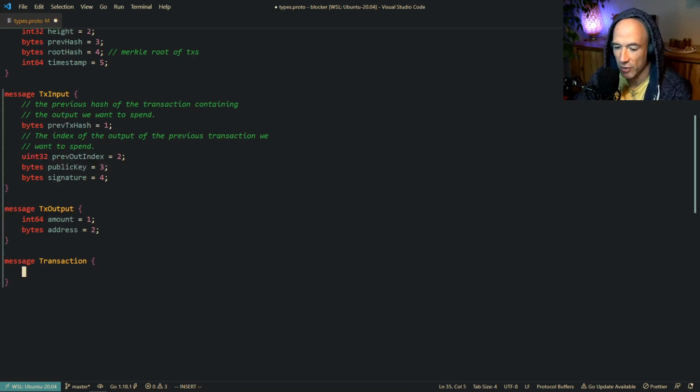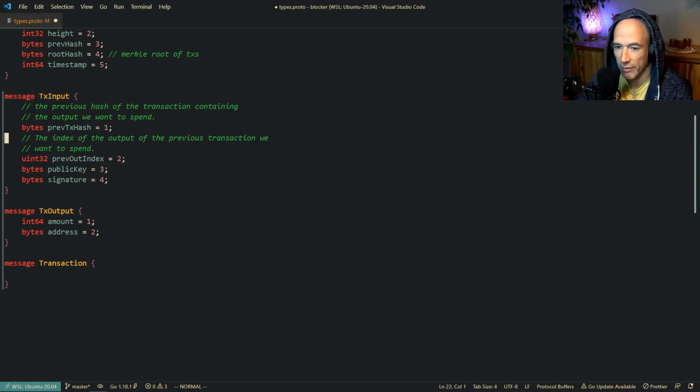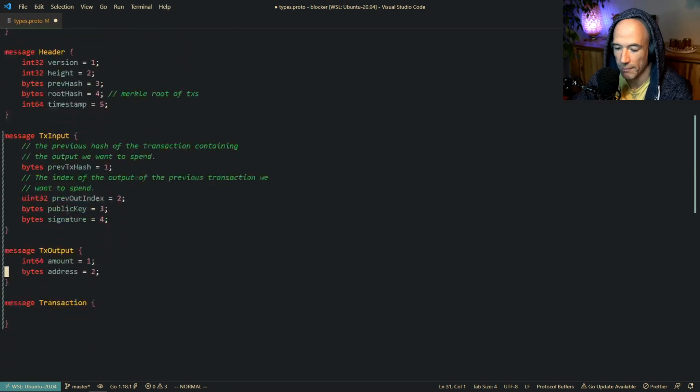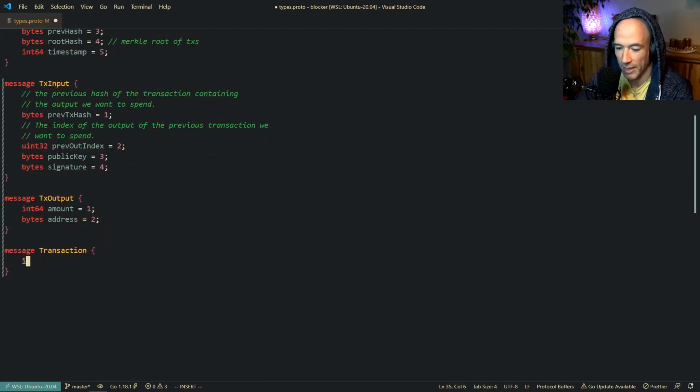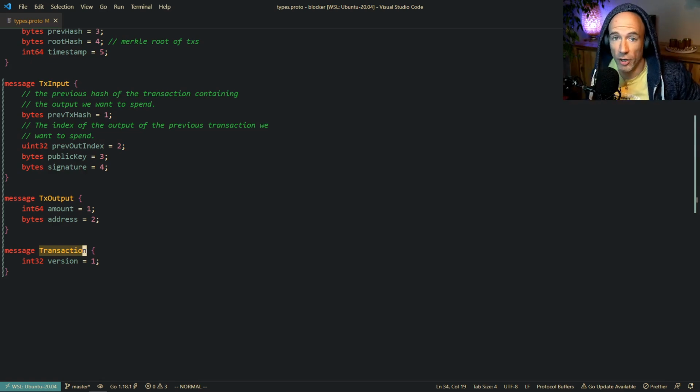And our transaction is going to have a version. What are we using for version here? int32, right? So we're going to use the same type, int32, for the version of the transaction. It's going to be 1. Because it could be that later on we are going to change some internal semantics of the transaction, and then we can specify a new version so people know how to decode and encode that stuff and handle it, right?